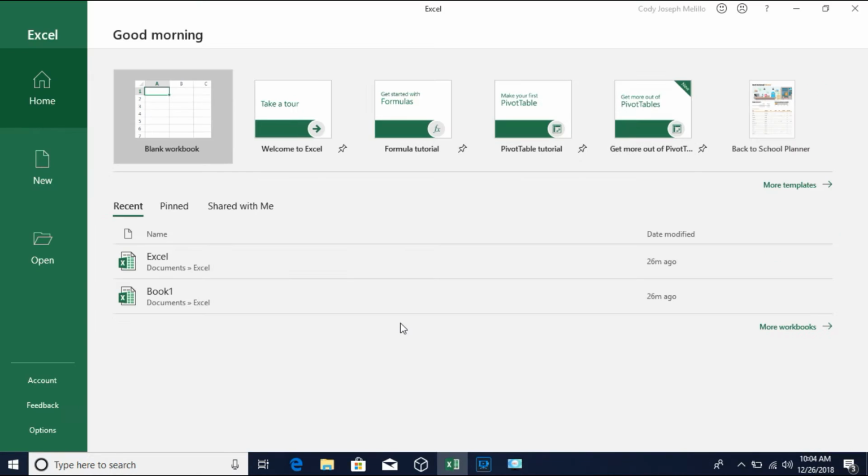And right now we're using Excel 2016. But if you're using a different version of Excel, maybe an older version or even a newer version, or if you're using Excel on a Mac, there will be slight differences, but for the most part, it will be applicable to your usage of Excel.